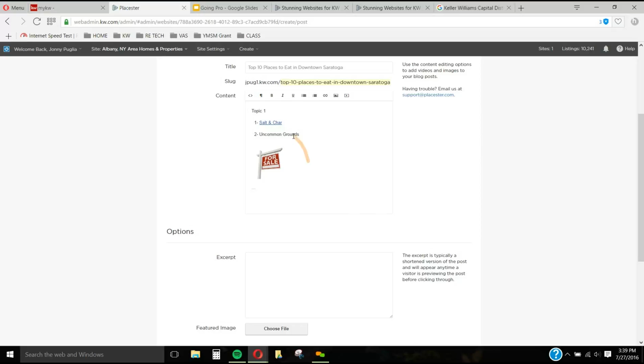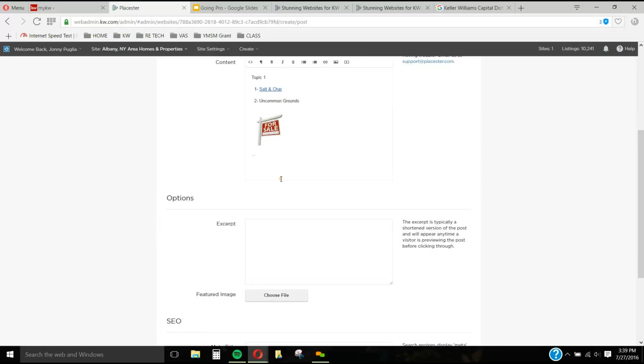Okay, so once you're done with the content, you're going to scroll down and you're going to see under options, excerpt. An excerpt, as it's described over here on the right-hand side, is a shortened version of the post and will appear anytime a visitor is previewing the post before clicking through. So this is going to be kind of like a summary. Naturally, if you don't put anything here, it will automatically take the first 100 characters provided in the content. So if you don't want that, you can create your own mini summary right here in the excerpt.